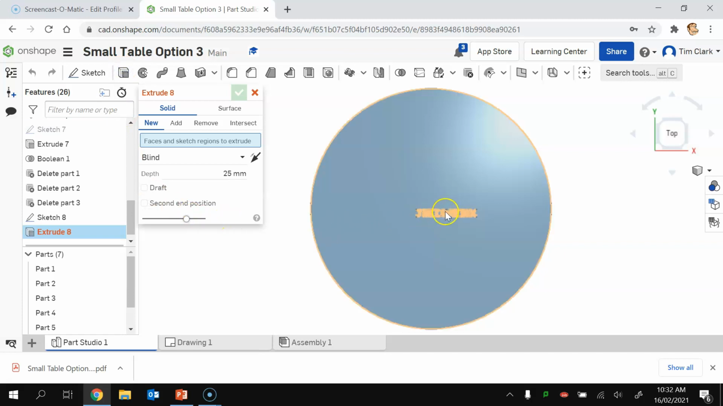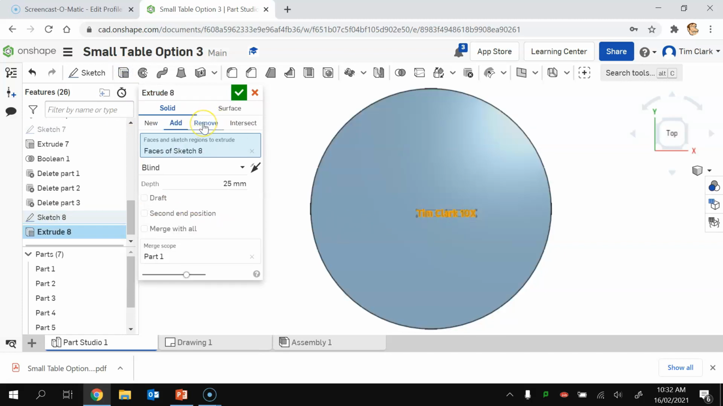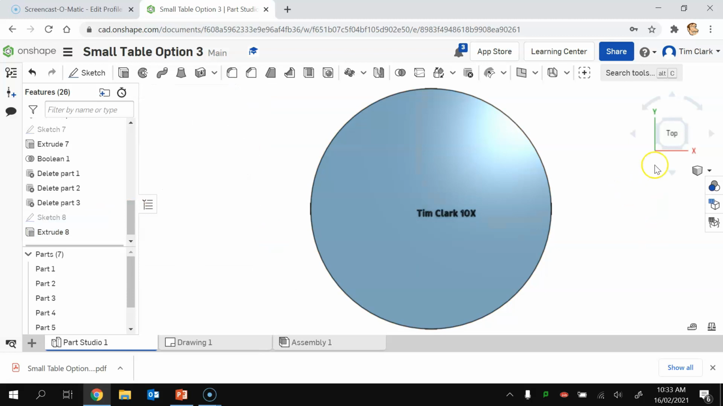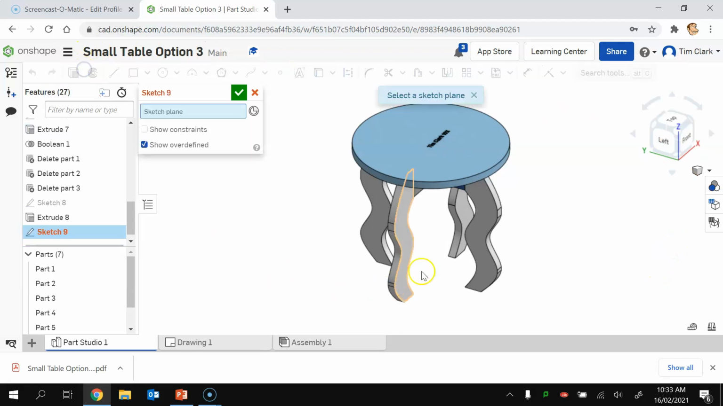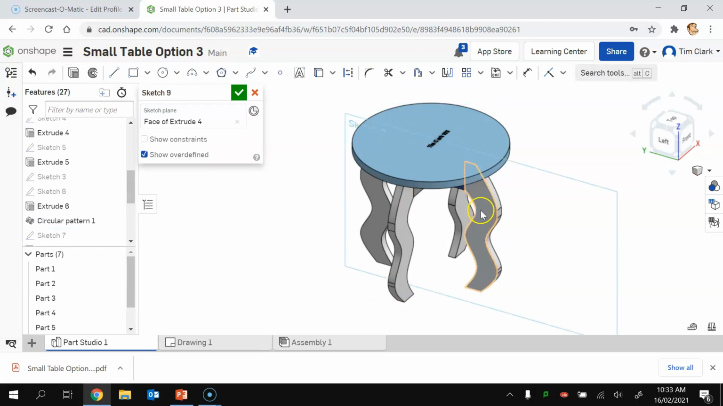I'm going to click on that to select it. I'm going to press remove, and I'm going to make it only 5 mils deep, like so. So that's the tabletop. It's got my name on it. It's a bit trickier to do the side view. Let's just actually look at this and go onto the side view here on the side of the leg.